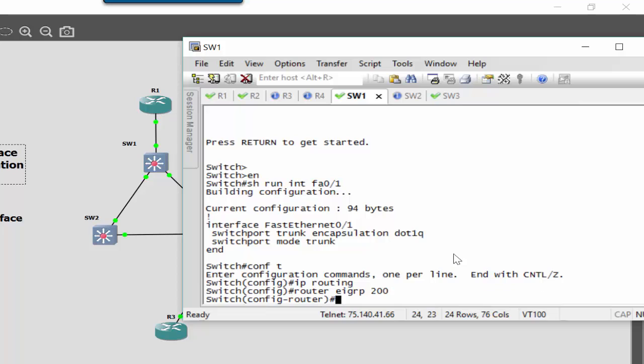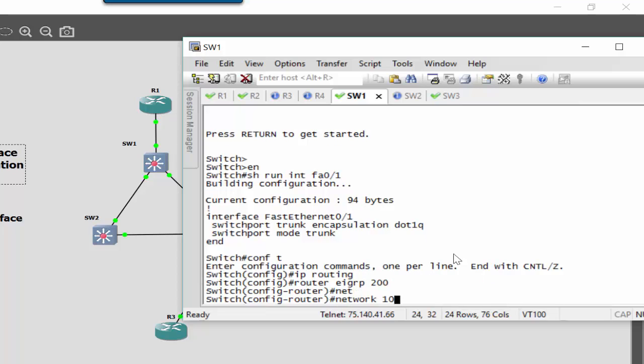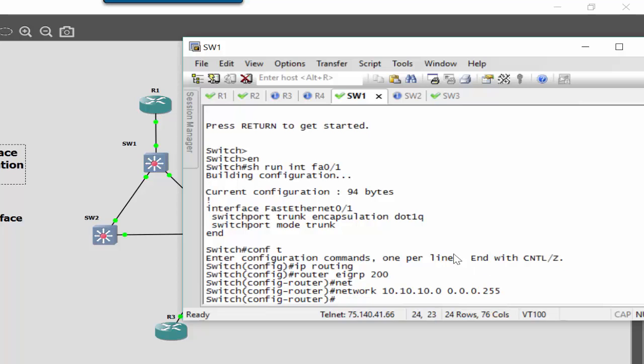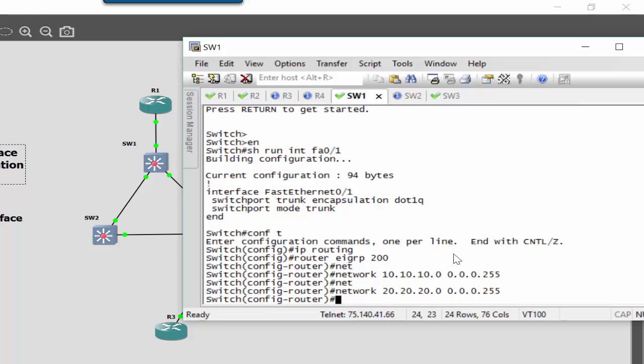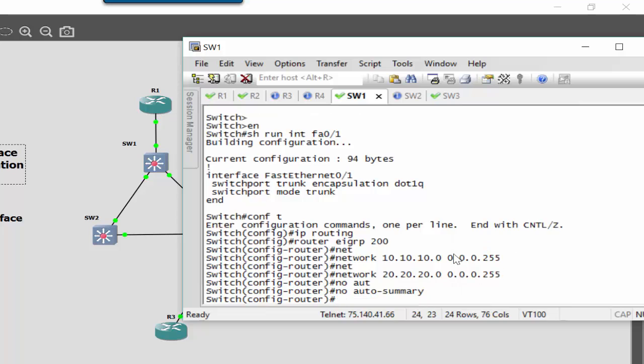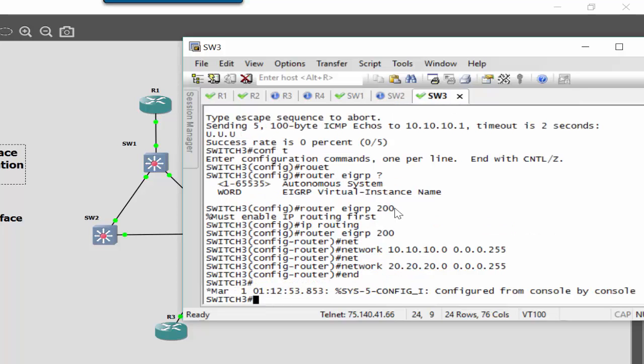So we're just going to use that, and then we're going to do network 10.10.10.0 with 255, and then we want to do the network 20.20.20.0 with 255, and then there's something I forgot to do on the other one. No auto-summary. So we have that set up here, and then let's go back to switch number 3.